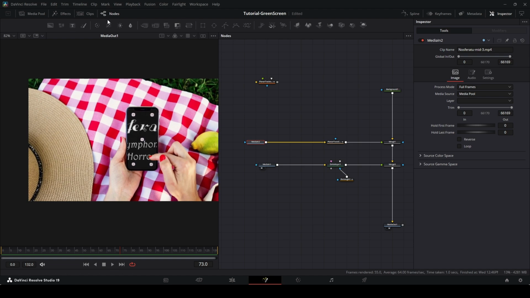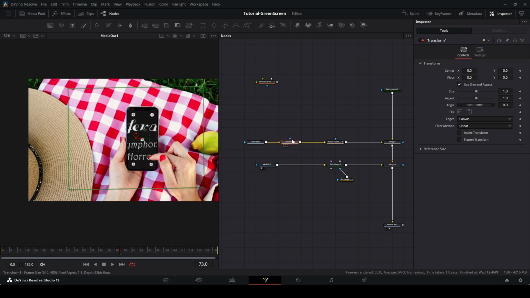Now, we do need to resize and position the actual clip. So I'm going to add a transform in between. And we're just going to resize that. And then, position it.